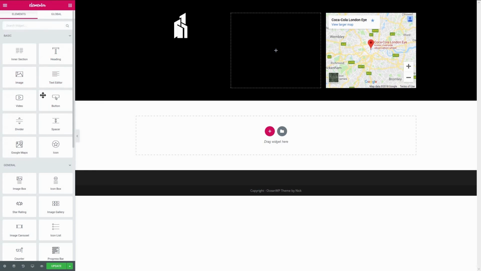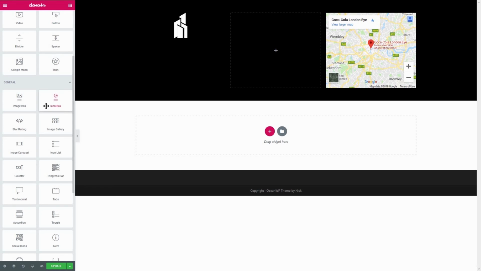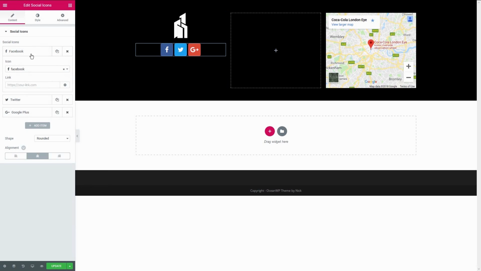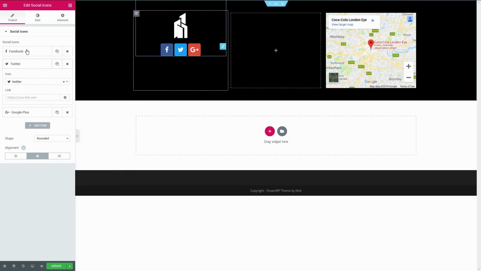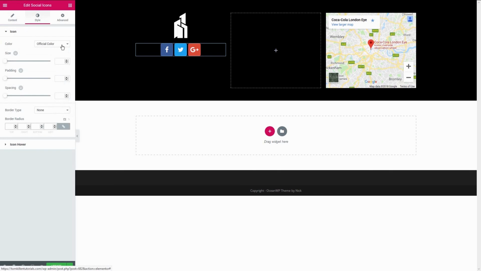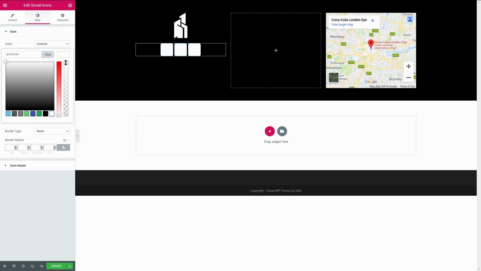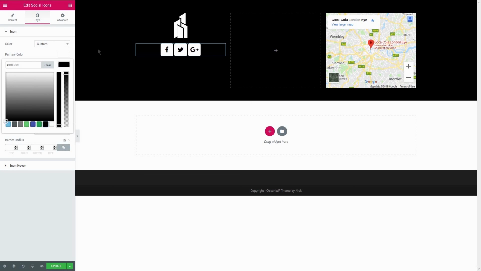And if we come back to the widgets, it's entirely up to you guys what you want to put here. So what we could do is we could add social media icons under our logo, and as you can see, you can come in here and just put your Facebook links and everything in here. If you want to adjust the style, you can. Custom color, in this case I'll make them white, and we'll make that black.